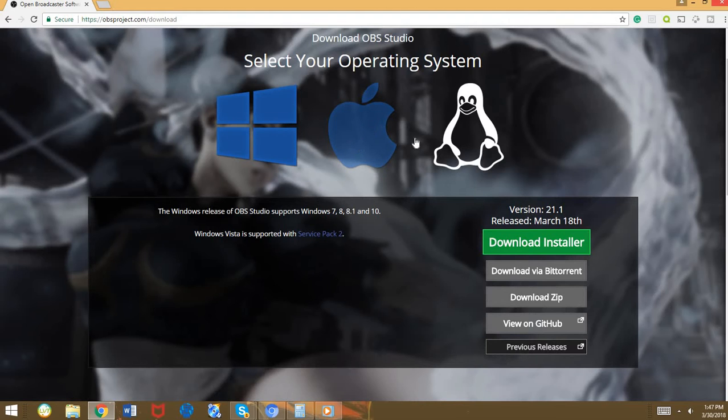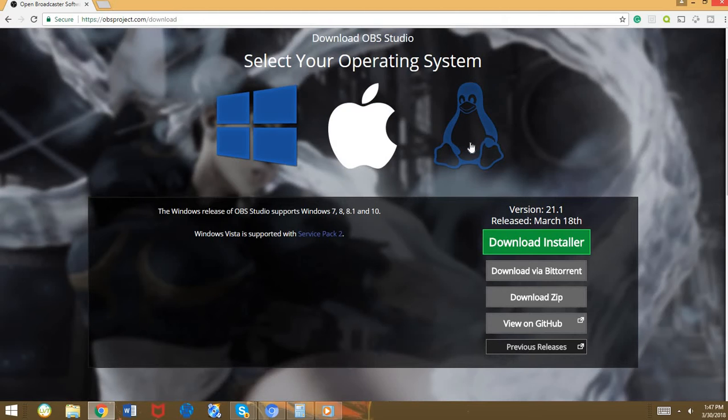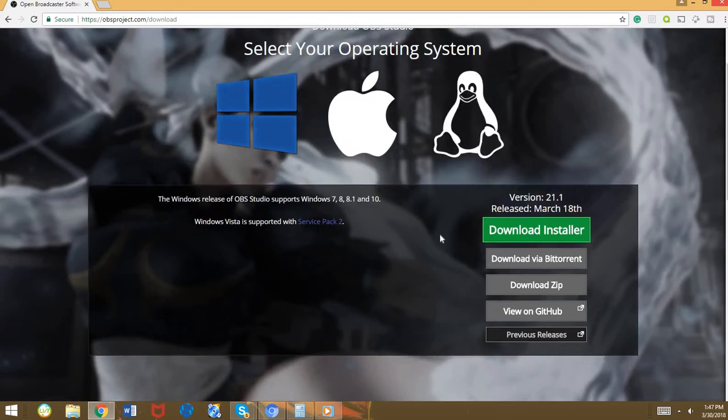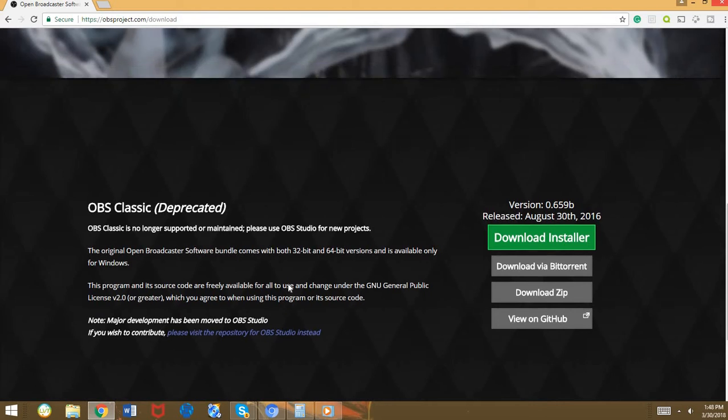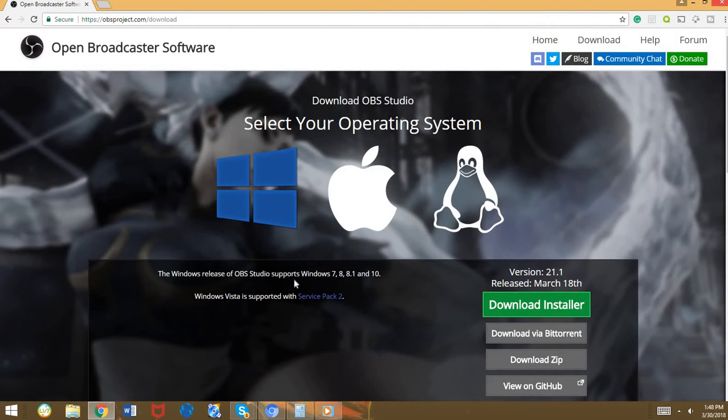It also supports Mac and Linux. Linux, they haven't developed it that much, but it's better than nothing. You don't get Linux or not much anything in OBS Classic. It's really old, so they stopped using it and updating it more than a year ago, almost 2 years ago. So yeah, I would use this.